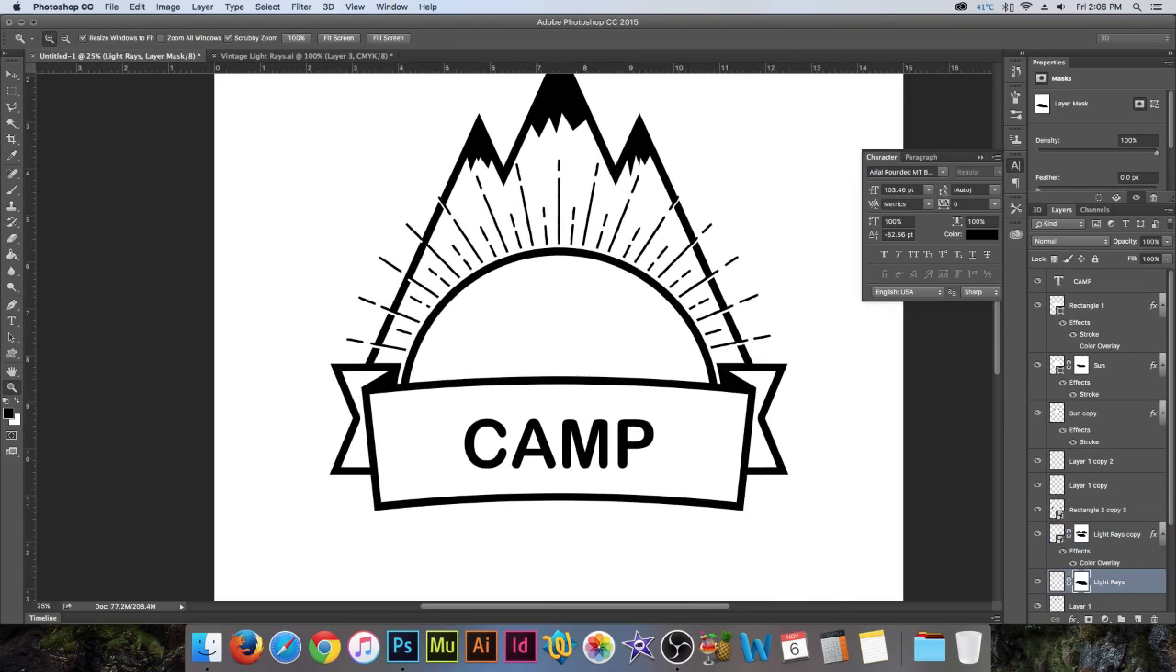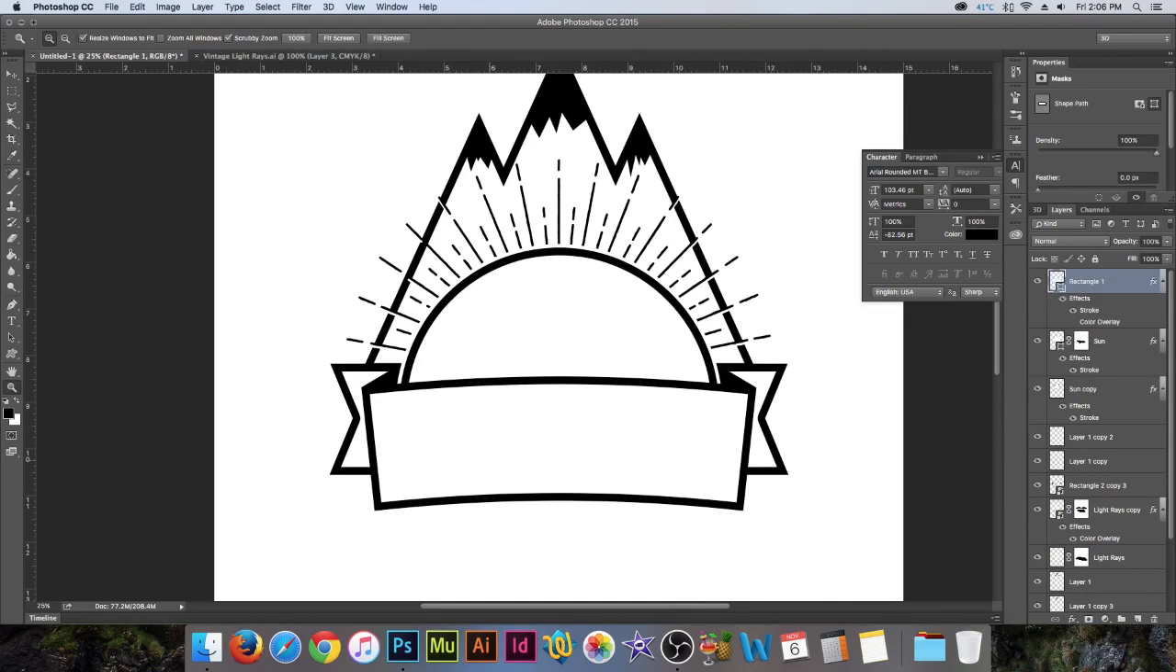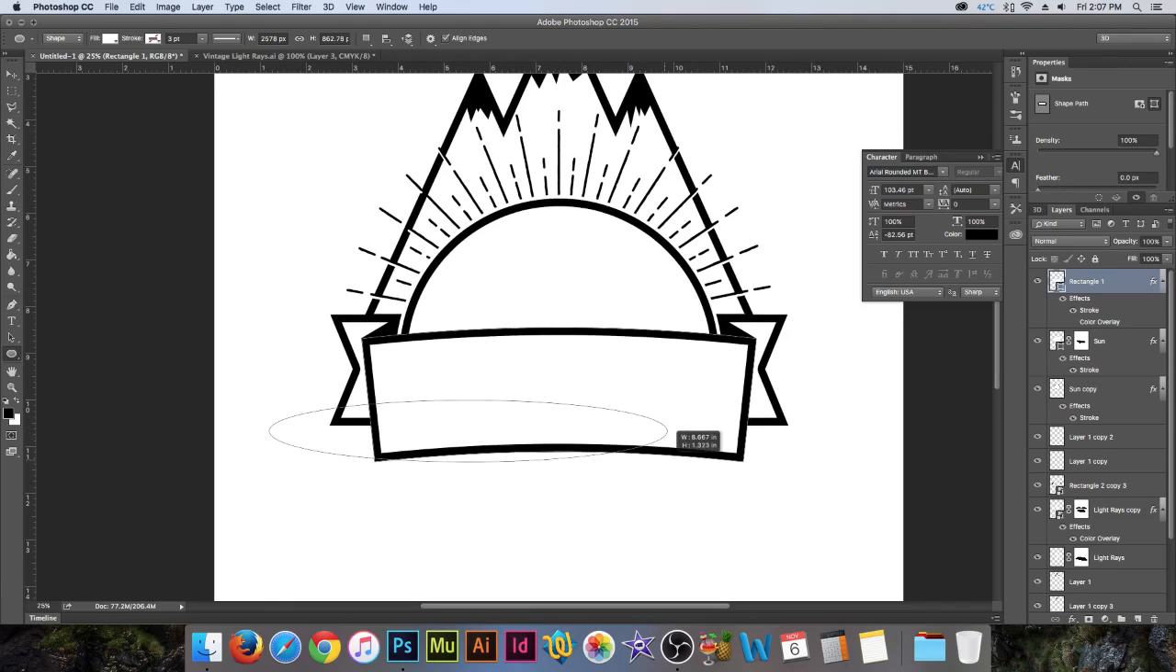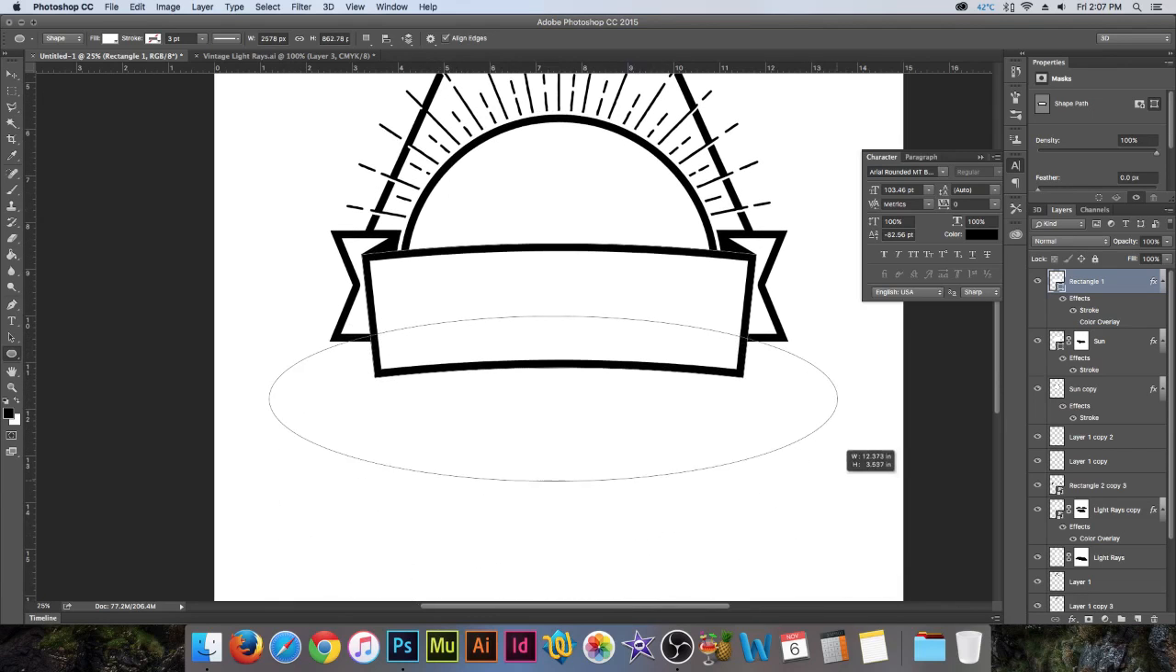So now what we're going to do is mess with the text again. Right now the text needs to follow the arc of this banner, and it's not. So I'm going to show you guys how to make that happen. I'm going to go to the ellipse tool, and I'm going to copy the shape of this banner just by dragging it out here. Like so.